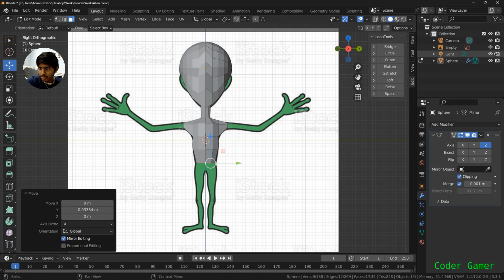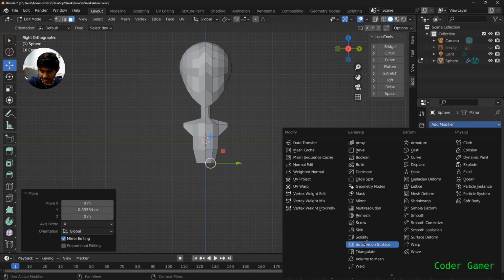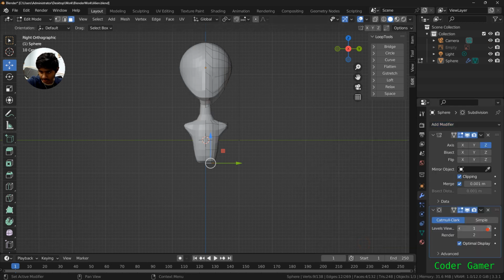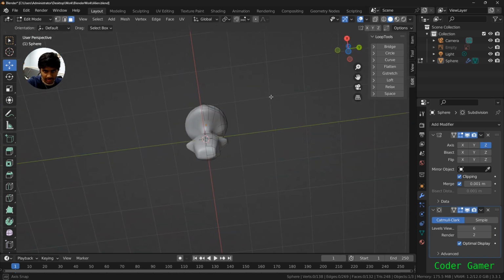So I will stop there for now. Let's just quickly see what it will look like if we add a subdivision surface. That doesn't look bad. Looks pretty good.